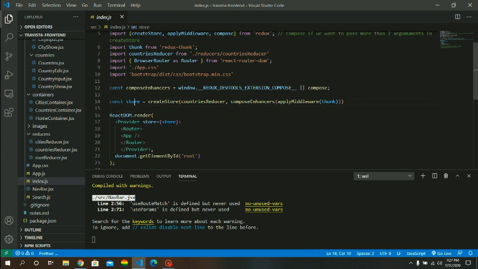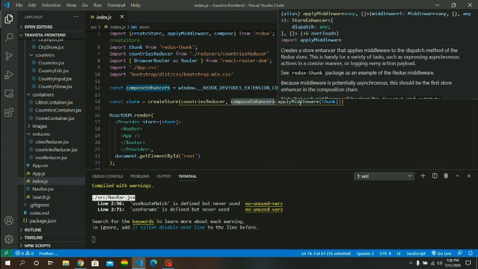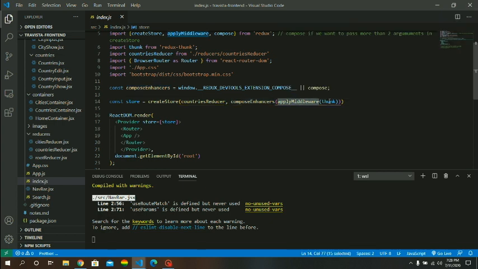And store in this case is returning this function createStore that takes our arguments: countriesReducer from our reducer file, and the compose enhancer, which in this case is the Redux DevTools extension compose, and another argument applyMiddleware, which takes thunk.